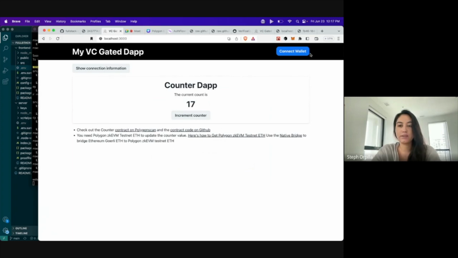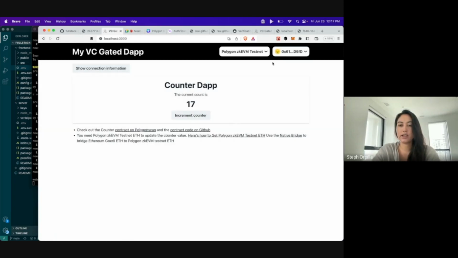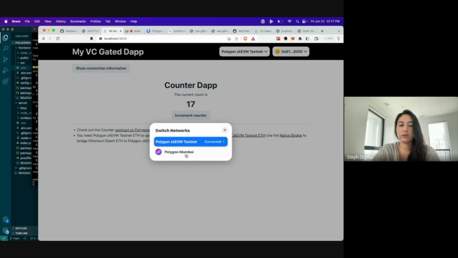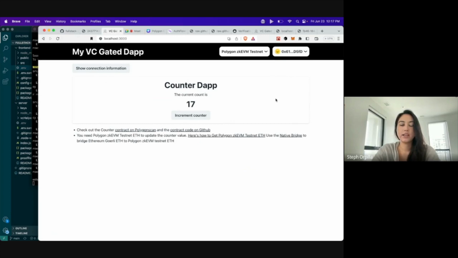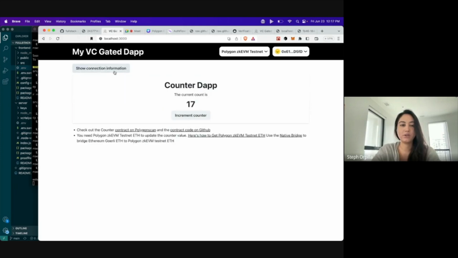So this dApp lets you connect to Polygon zkEVM. So I just connected. This is my RainbowKit wallet, so you can see it makes it super easy to log in and out. And the two networks I'm allowing are zkEVM testnet and Polygon Mumbai testnet. So you can actually see the connection information. When I'm developing a dApp, I'm always like, wait, is my address actually connected? What is the public client referencing? Those small details are up here so you can see them.